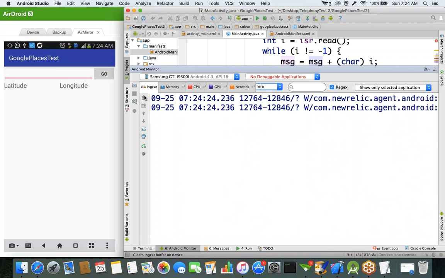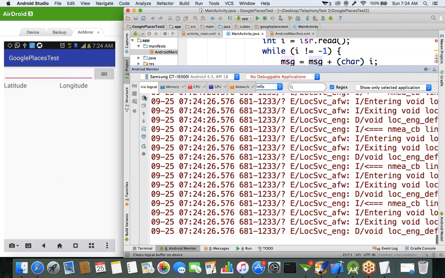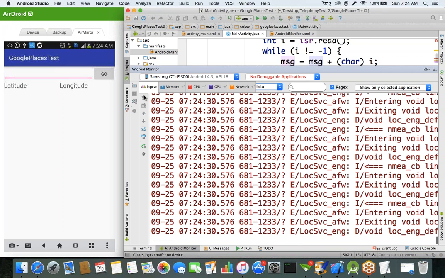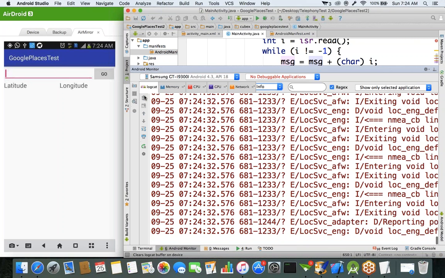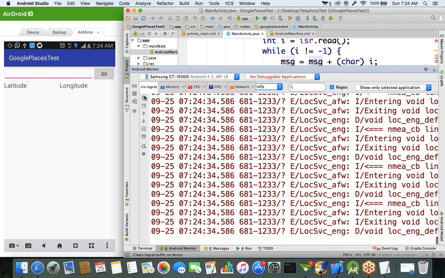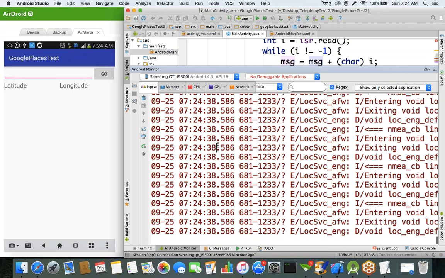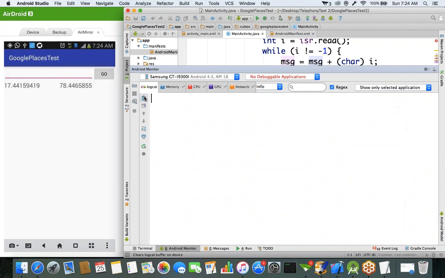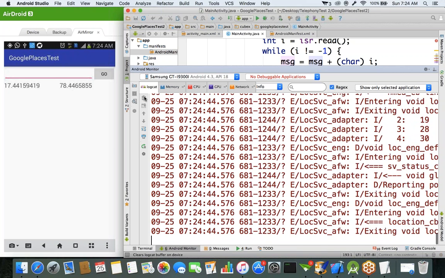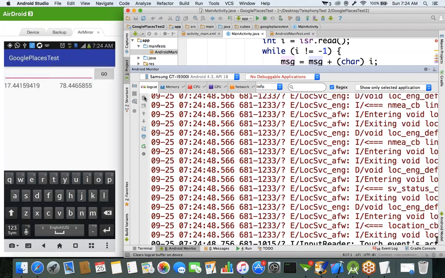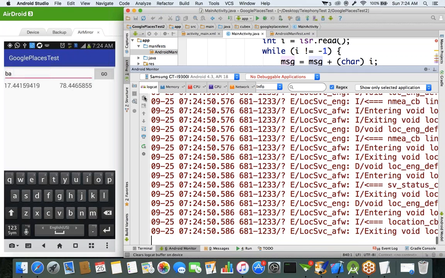Okay, the app is installed. Let's try to capture the latitude and longitude. So we got latitude and longitude. Let's give the input: what type of value do you want to get? I want to get nearby bar information, so I specified bar.